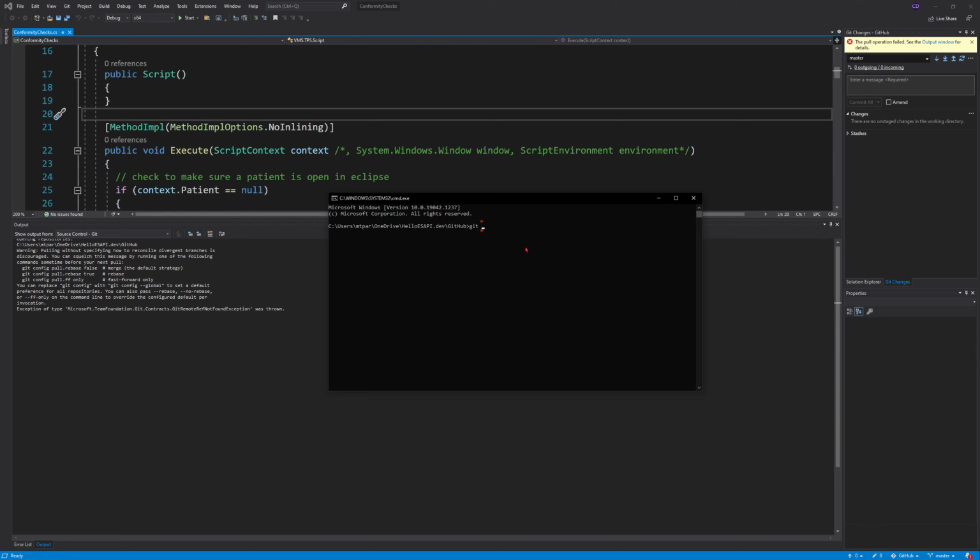Git config pull.rebase false. Doesn't appear for anything to have happened. Let's see, I forget what the command is to list all of the directories. Let's see.